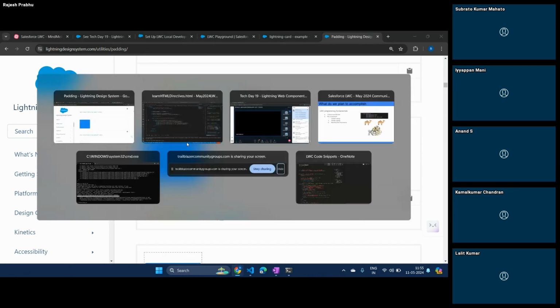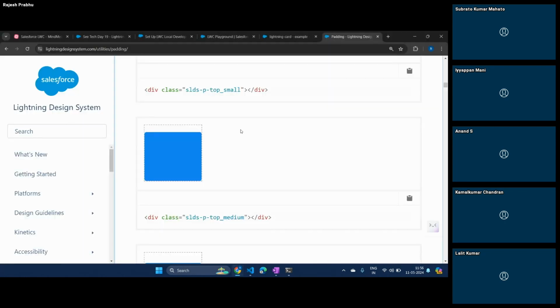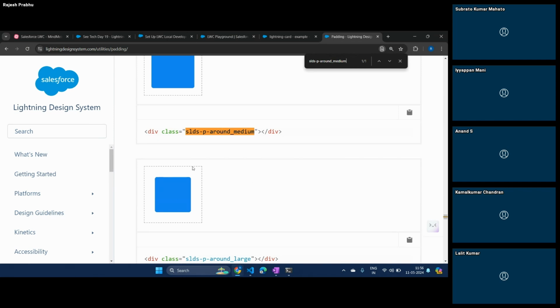Okay, the one that we are currently using in our code is this, isn't it? Yeah, SLDS padding around medium, which means there will be a space across all four sides. Okay, that's what around means. So that when you look at the output, right, you will find proper spacing between the elements, because you are looping through the three records and then showing them one below the other. So having equal spaces when you show the data makes it a little aesthetically good, correct?